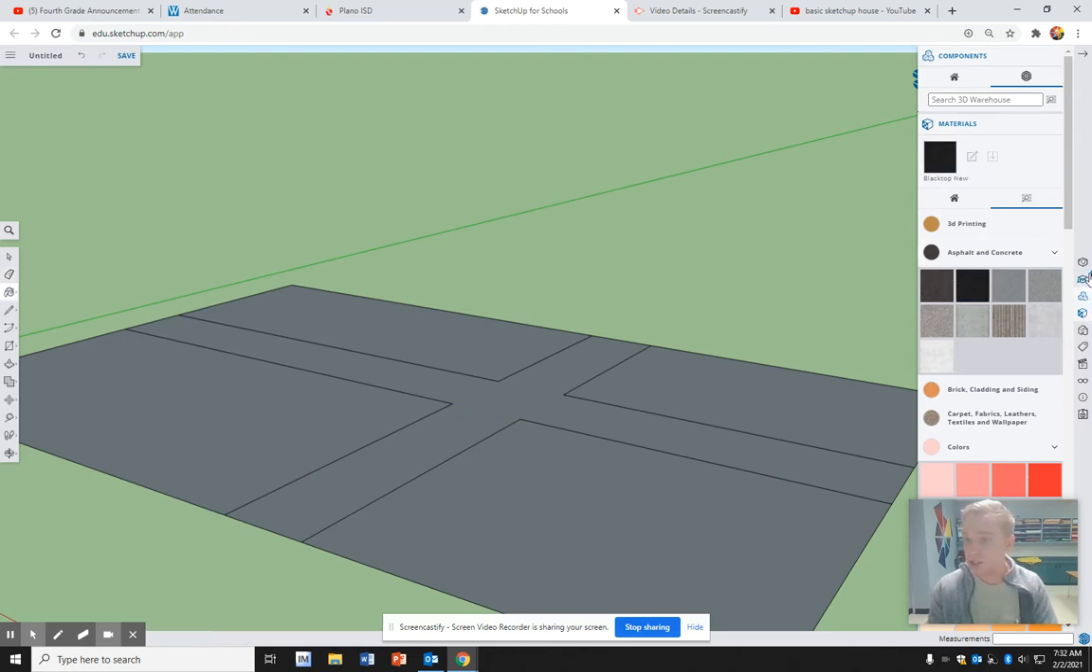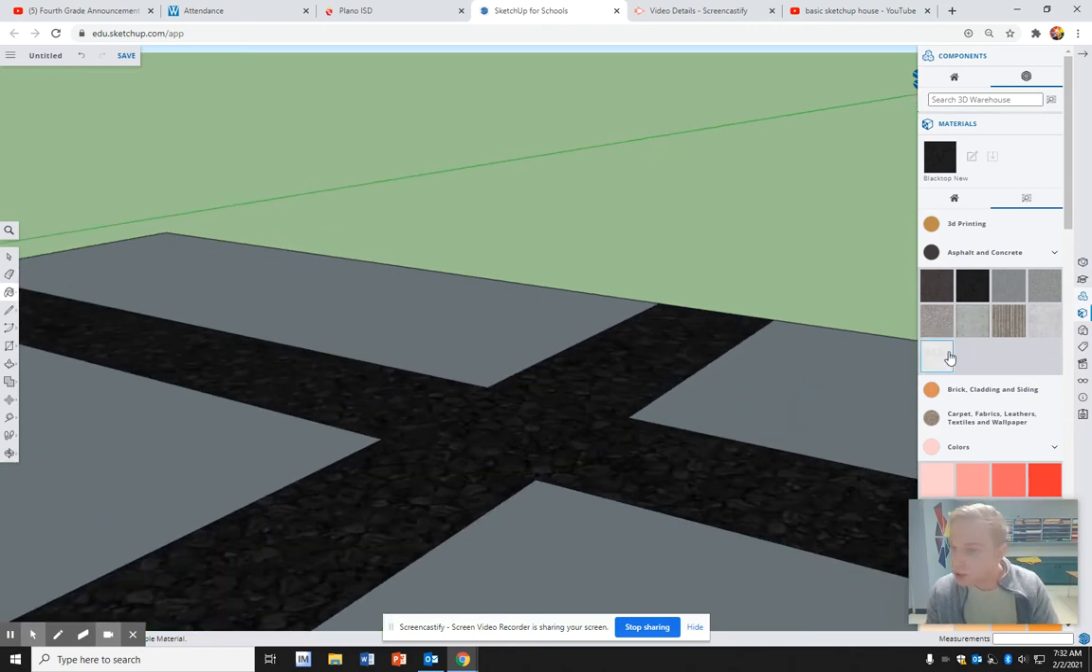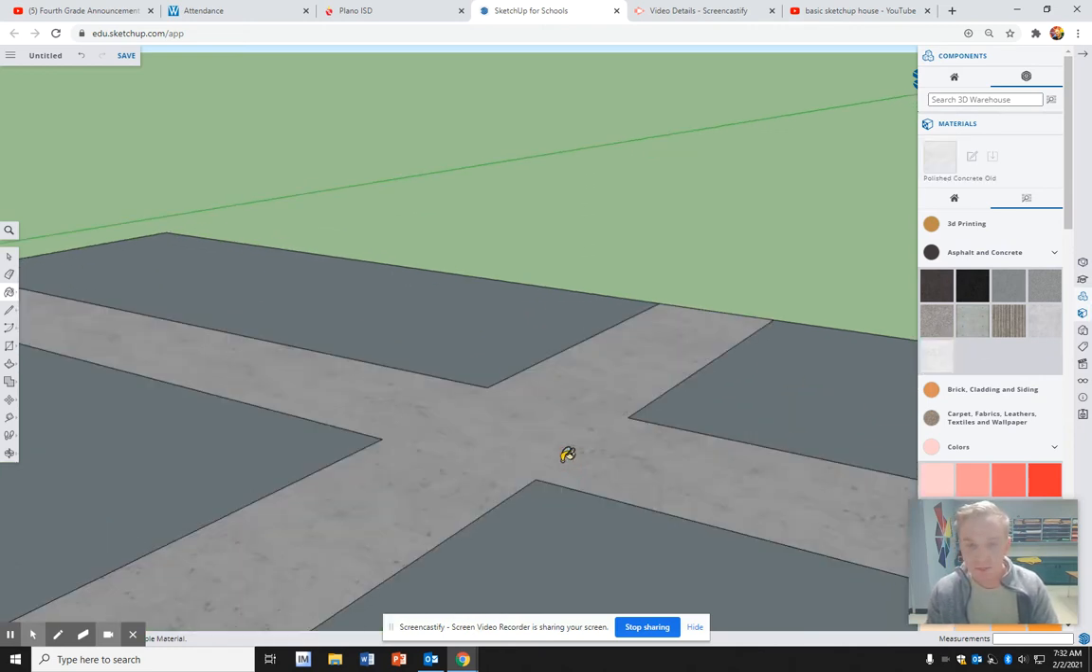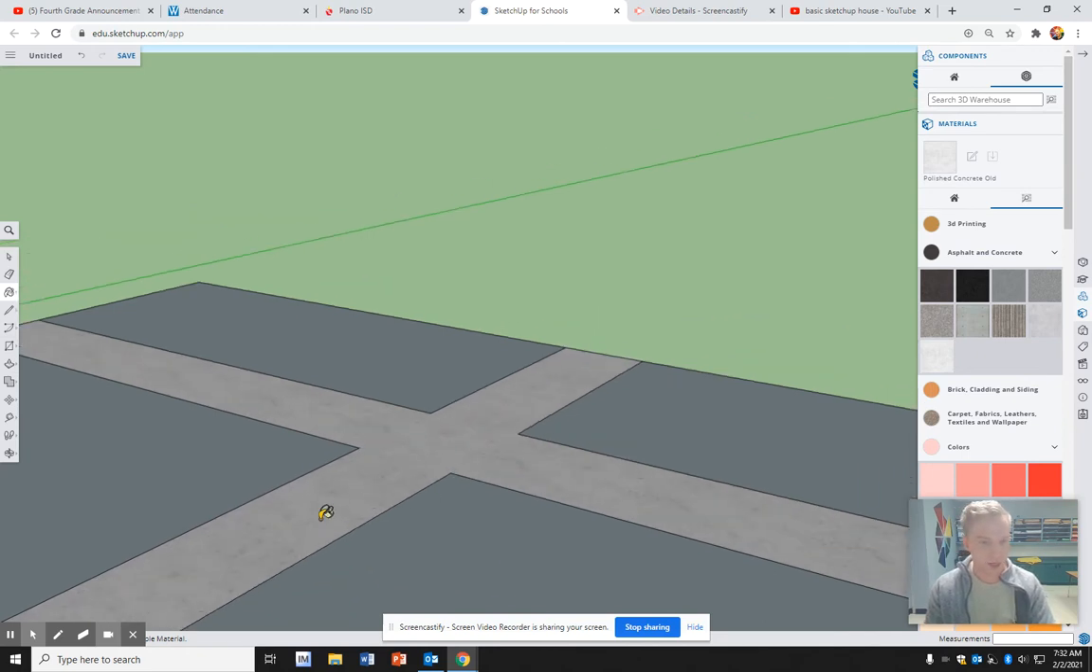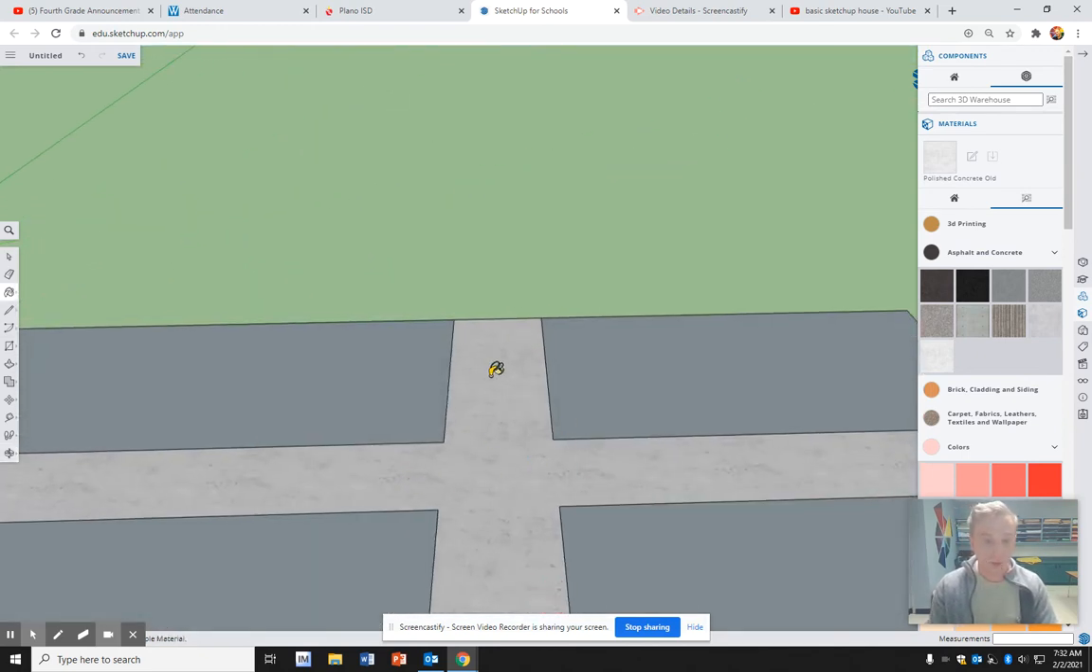So I'm going to go to materials. That's the fourth one down on the right. And my street will be, I think I like this color for my street. All right, so now we have our road.